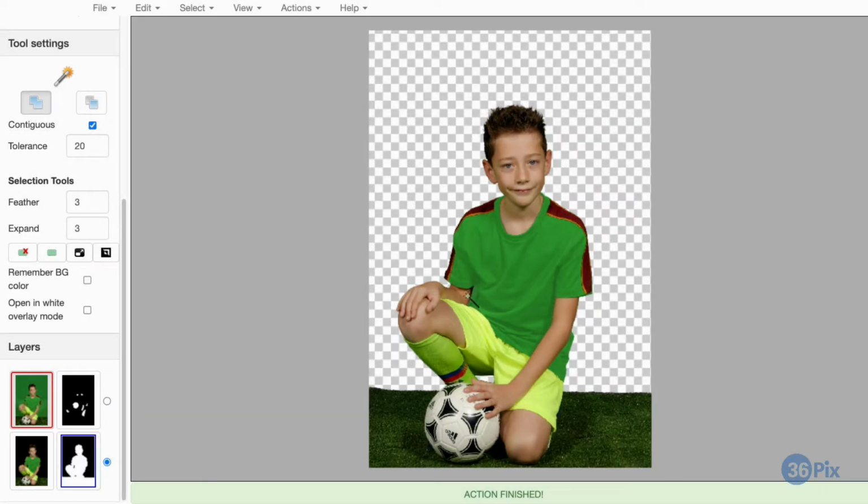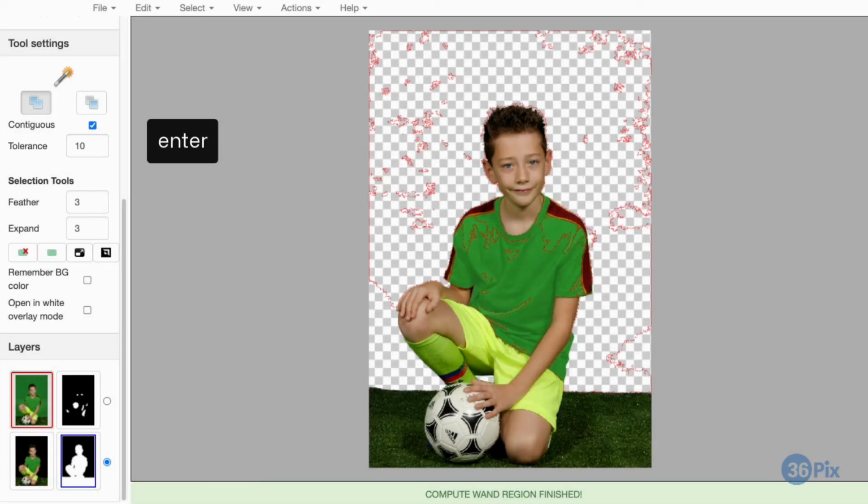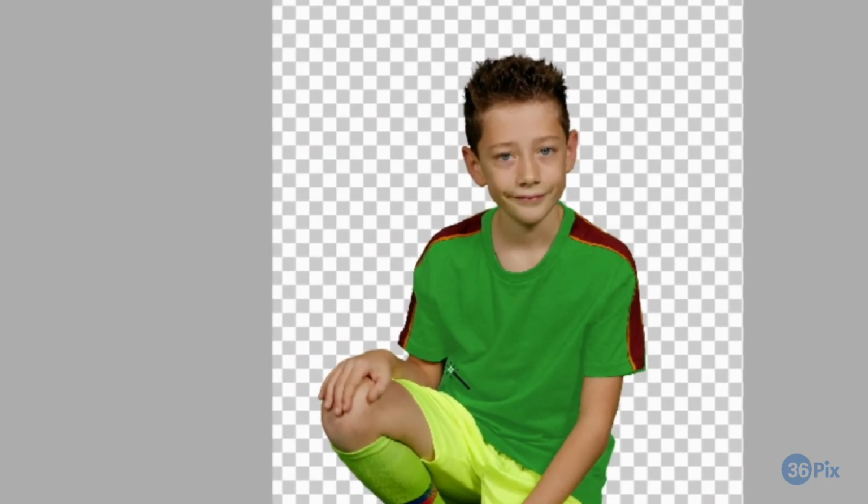Since this subject's shirt color is very similar to the background color, the wand is selecting the shirt as well as the background. So in this case, we need to lower the tolerance of the wand to ensure that only the background green is selected. Now I can press F11 to hide the green within my selection.